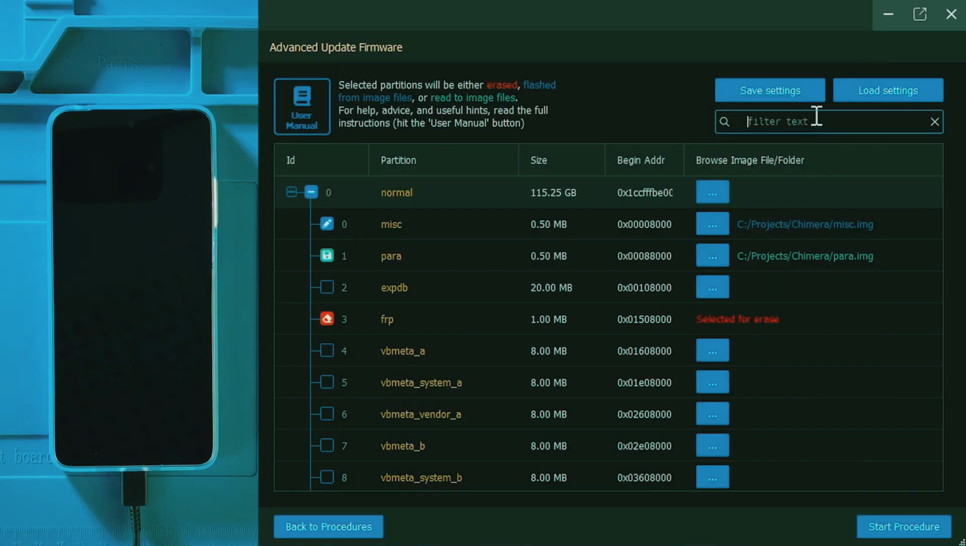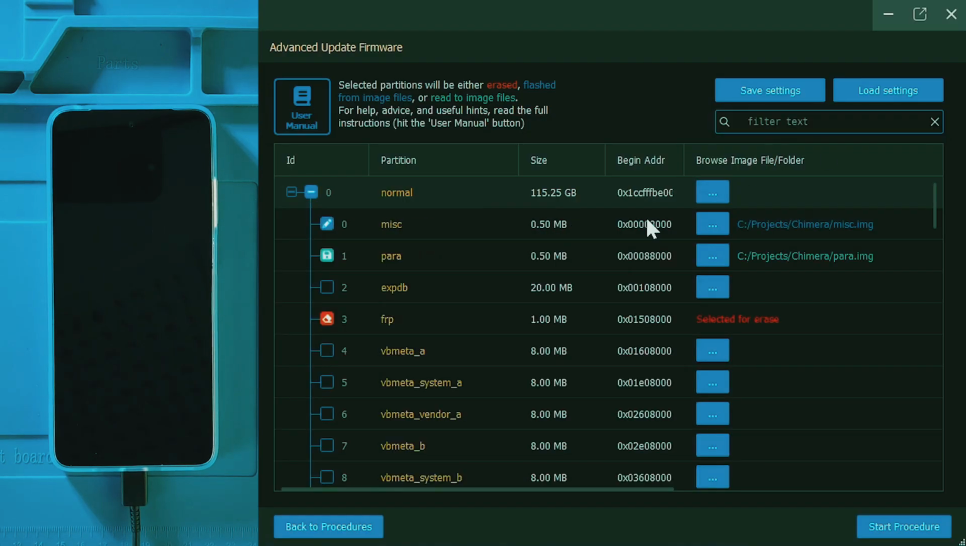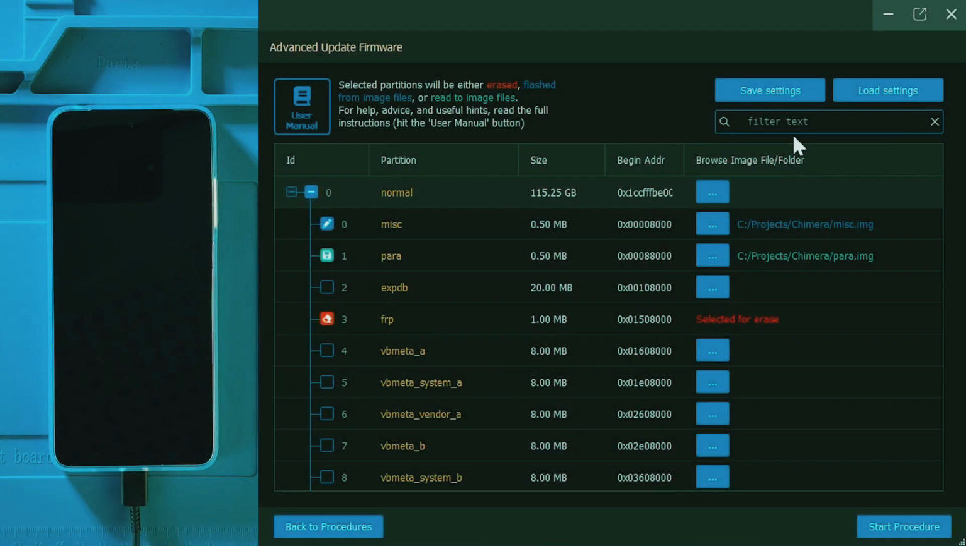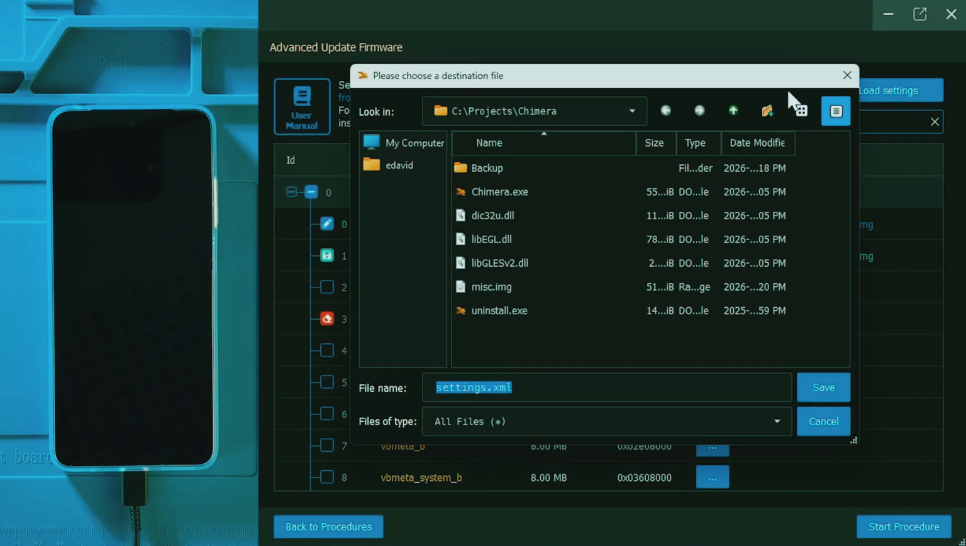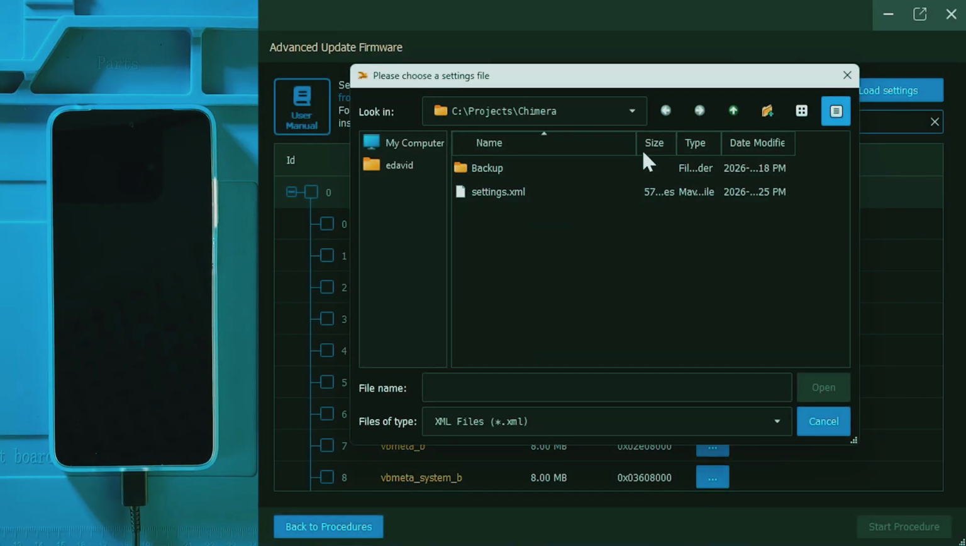It is also possible to filter and search for specific partitions, making navigation easier. Additionally, by selecting a parent partition, all child partitions can inherit the same operation, whether it is write, read, or erase. You can also save a preset of your selected operations into a file, which can later be loaded and reused for another device. This allows you to quickly repeat complex workflows without reconfiguring everything again.